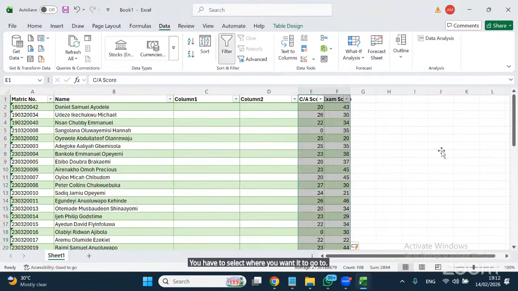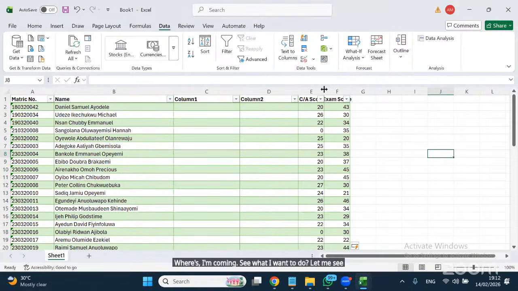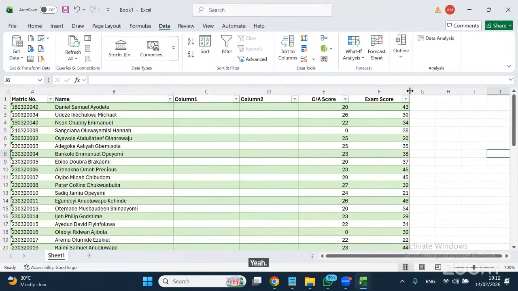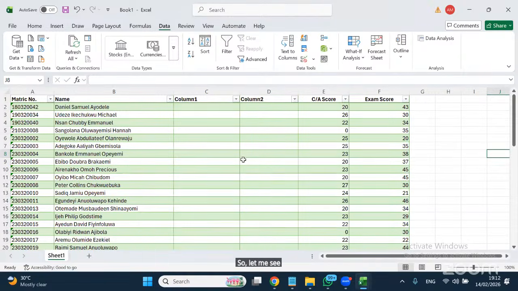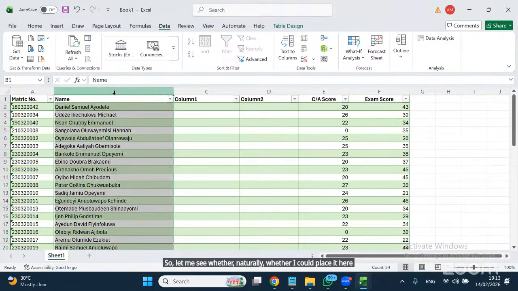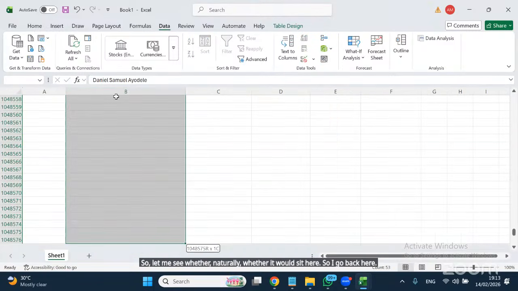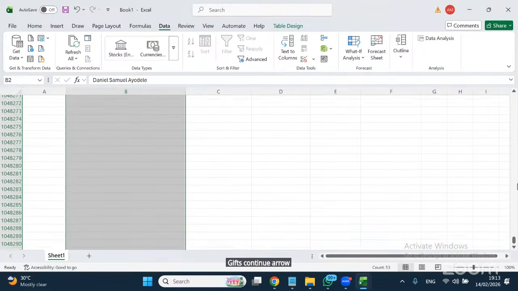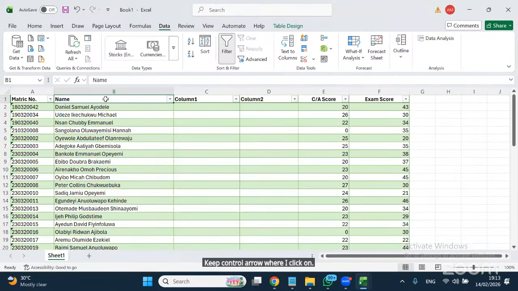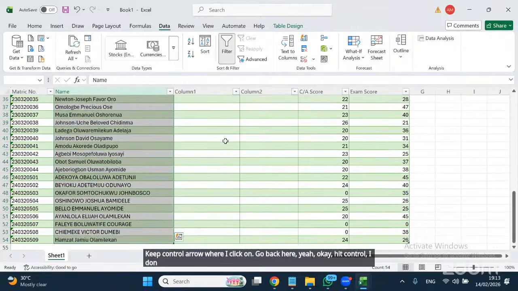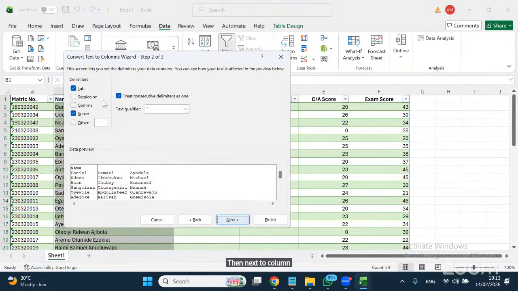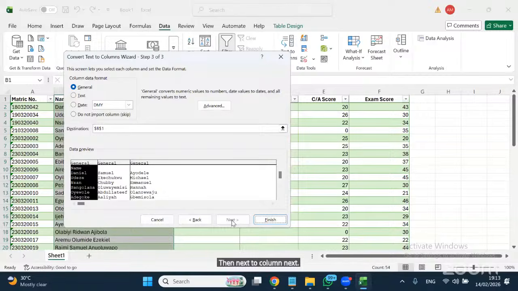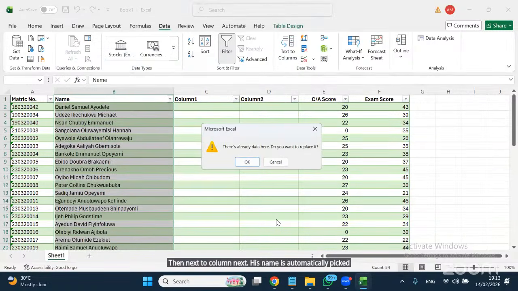Wait, I'm coming. See what I want to test. Let me see whether this will happen. So I copied out what was in column 1 and column 2 and placed it here. Let me see whether naturally it will place it here. So I go back here, shift control arrow, then next column, next space. Let me see whether it automatically picks it there. Finish. Wait. It goes.